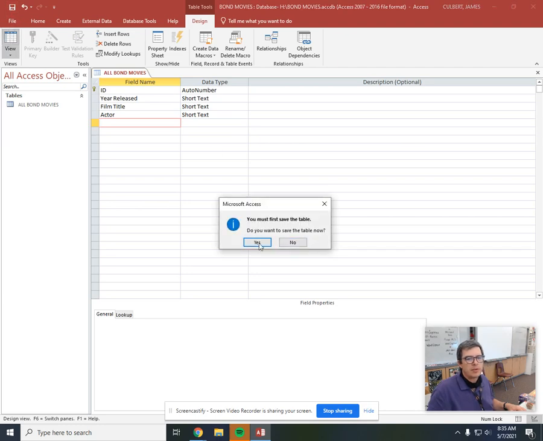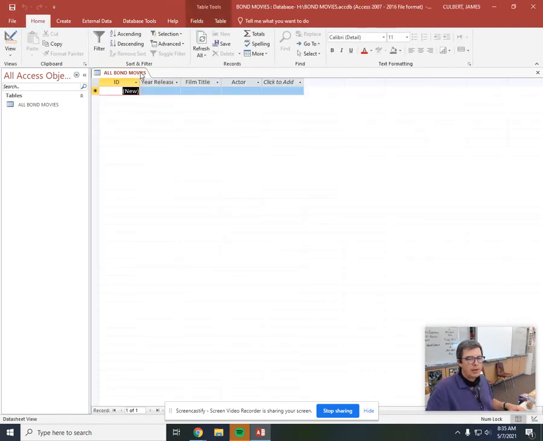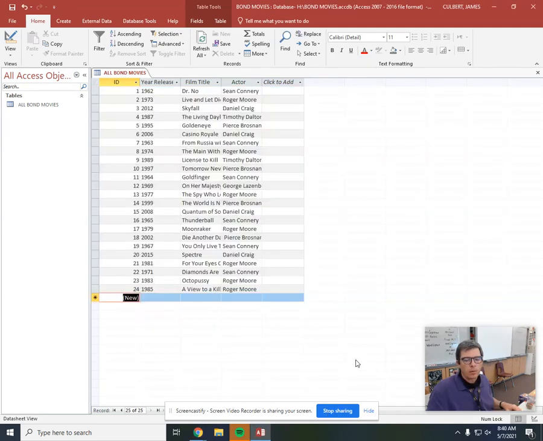I'm going to flip over to datasheet view, and then I'm going to go ahead and pause this and enter the data. There are 24 records, not a whole lot, and we'll go from there. I'll be back in just a second. Okay, so we've got all of the information into this table, All Bond Movies. There are 24 movies.